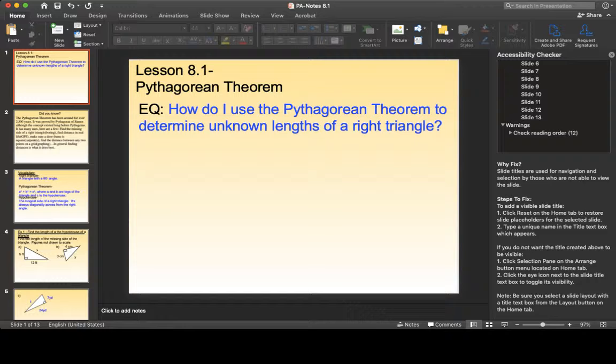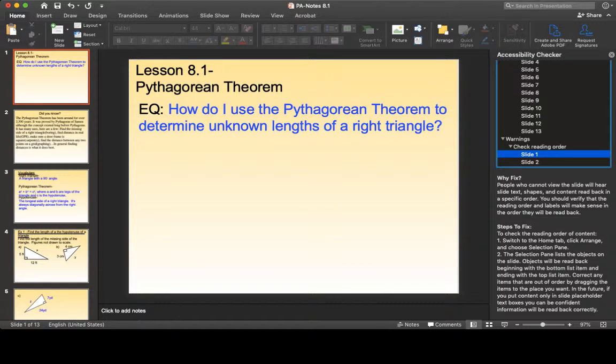But the other thing that it might be talking about is the selection pane, and it talks about the order of what's going on, and that comes down to here on the warnings, the check reading order. So if you want to do that, it tells you the steps. If something needs to be read to them, it puts them in order correctly, usually from the top to the bottom.